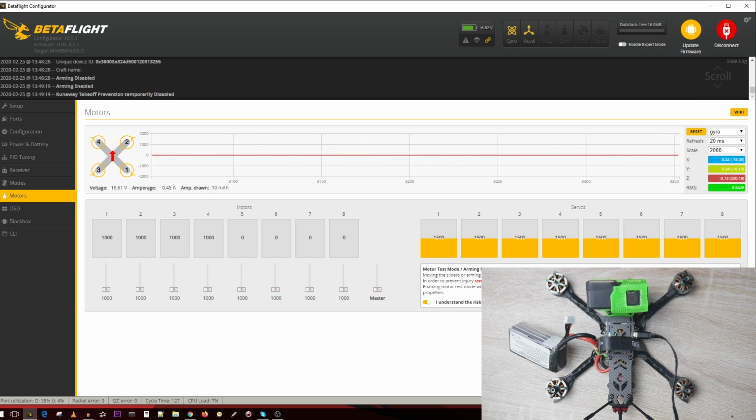Motor 3, as you can tell, motor 3 right here, which should be this one right there. So we're going to do that. That's correct. And then motor 4, that's spinning. Perfect. Now all of them are spinning. Now we need to make sure they're spinning in the right direction. So we've confirmed that the motor numbering is correct.